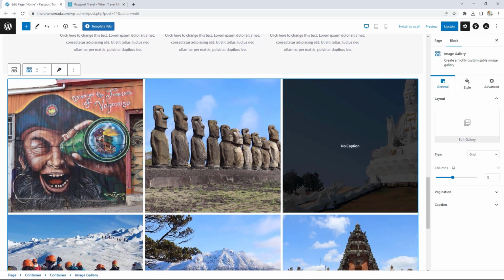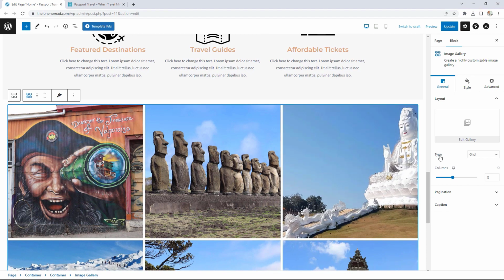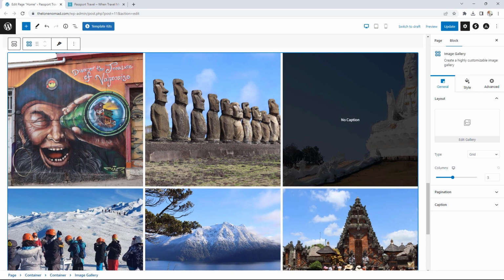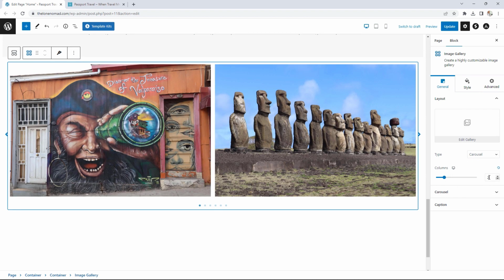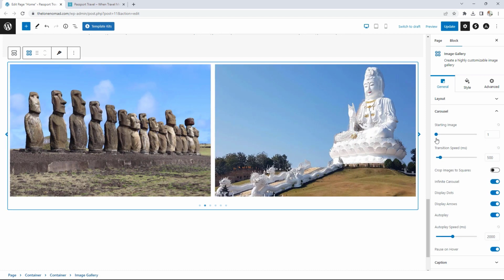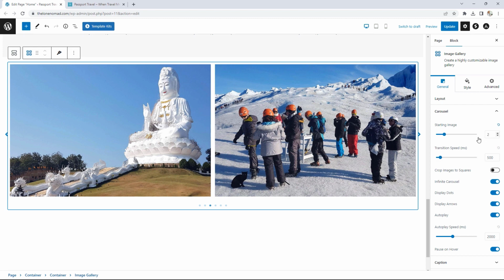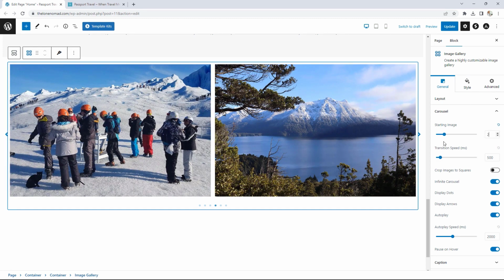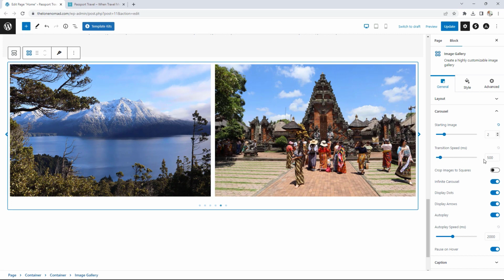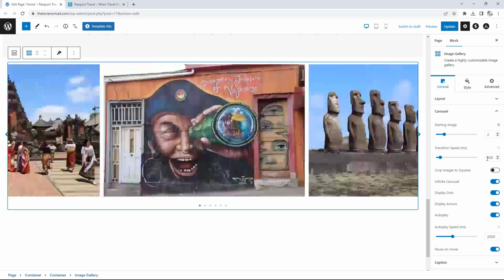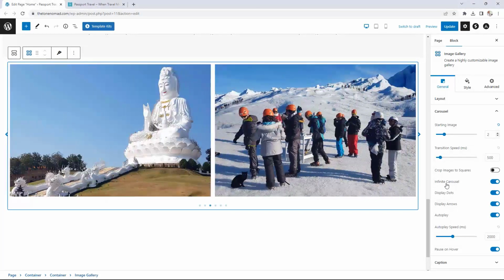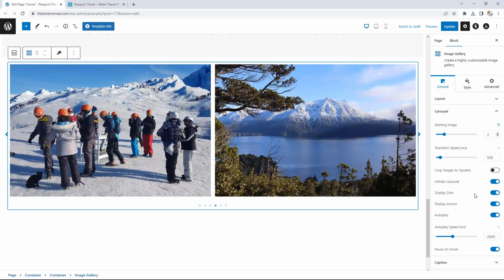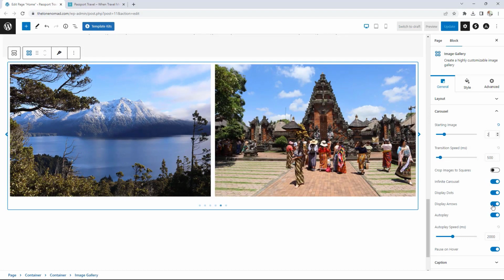And there it is. Okay, so by default, we do have the grid type for the gallery, but we're going to go instead with the carousel. Okay, and then we're going to go with 2 columns instead. And then right down here where we have carousel, we can go with the starting image of 2 images first. Okay, and then the transition speed in here is 500. We can keep that as it is. And then you can also modify other things like the infinite carousel, display the dots, display the arrows, which we're actually going to disable.